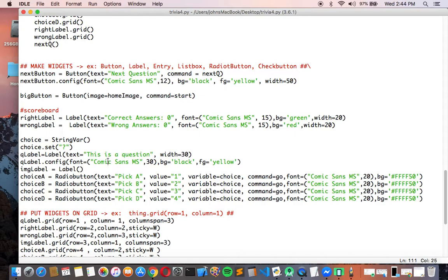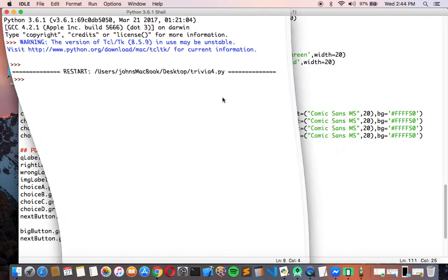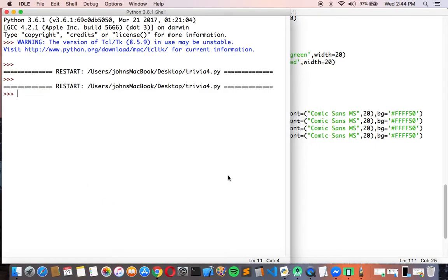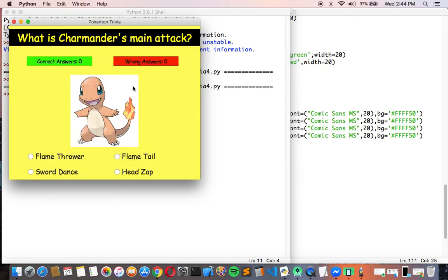You can change around the layout if you want to. Maybe you want your image to be off to one side and you want A, B, C, D down on the other side or something like that. Maybe you want your scoreboard at the bottom or the top. So you can totally change that around if you want to as well.